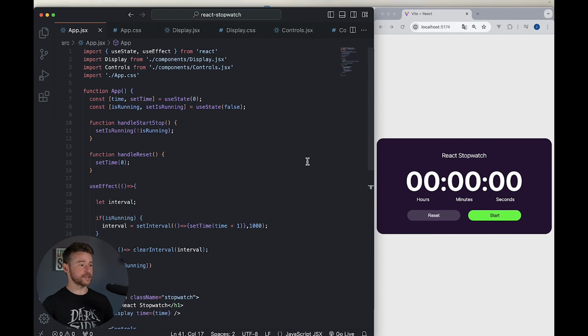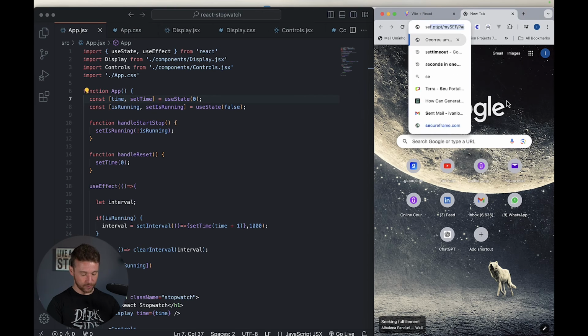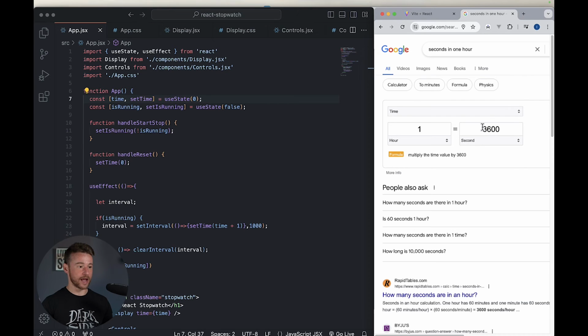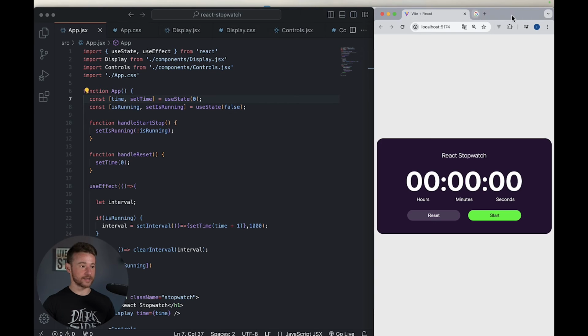In order to test this more easily, I'm going to change the initial state of the time. Let's check how many seconds we have in an hour. So I'm going to search for seconds in 1 hour. We can see we have 3,600 seconds. So I'm going to change this to 3,600. So we have 1 hour.